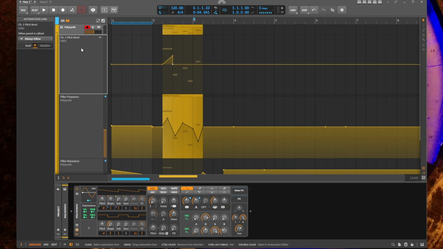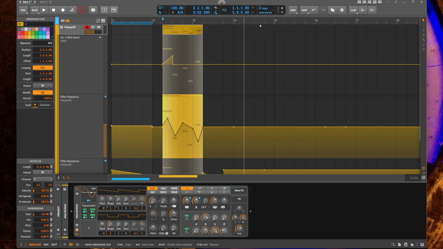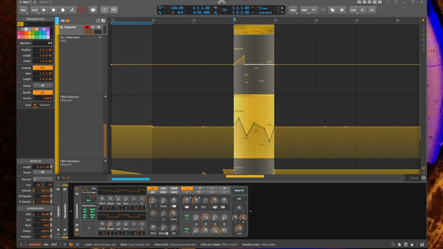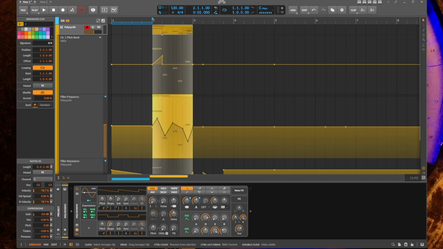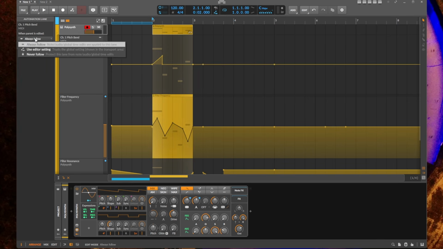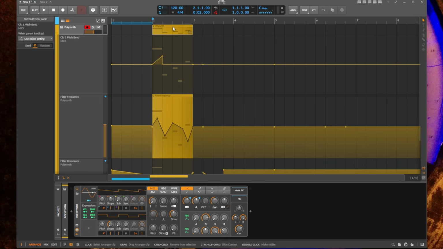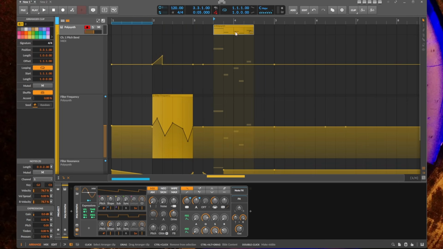And here you now have the option, which is the default, which says always following. So this is the default if you create MIDI lanes. It will always stay with your notes. But in any case, if you want to change that, you can also turn that off and say also use editor settings. Then this one up here will be true.